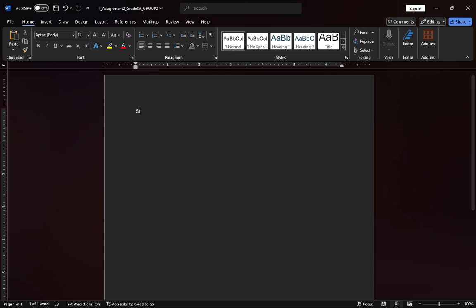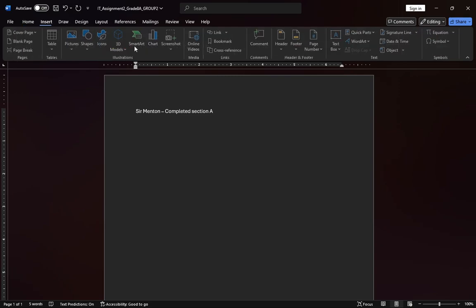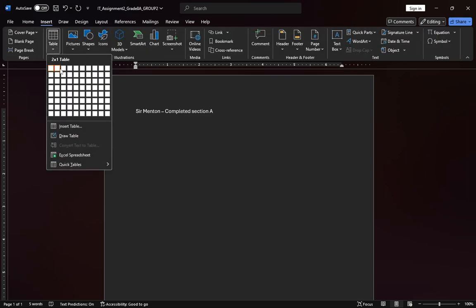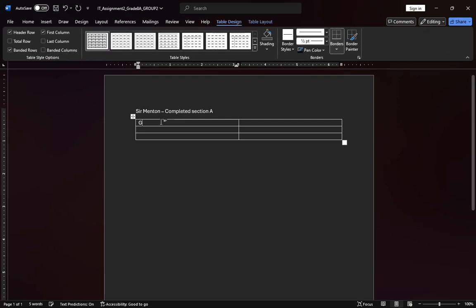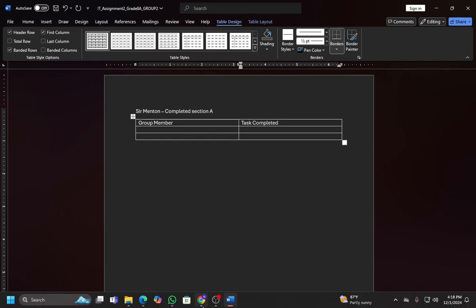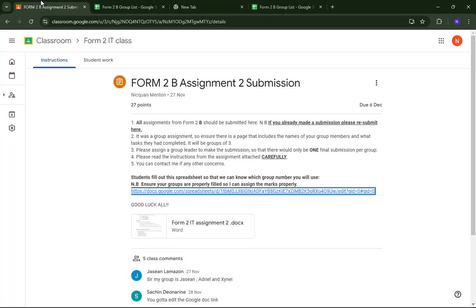So it's, say, Sermonton here, Sermonton, and let's say completed section A, or you can go ahead and create a table. You can go here, insert a table, like a 3 table: group member, completed, and you put the member's name here and what task they completed. So simple as that, and that's basically it for the assignment.